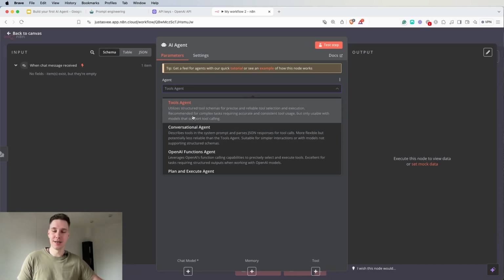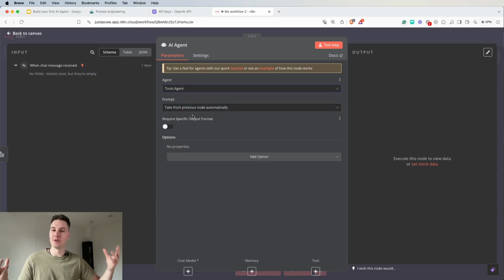So the tools agent can take an input, it can get some tools assigned, and based on that input, it can complete different tasks. So I'm going to leave the tools agent as our agent type.